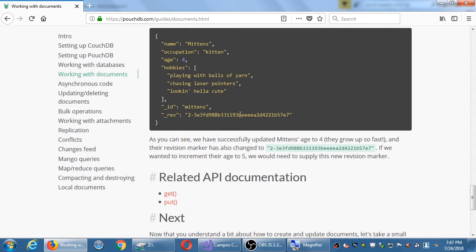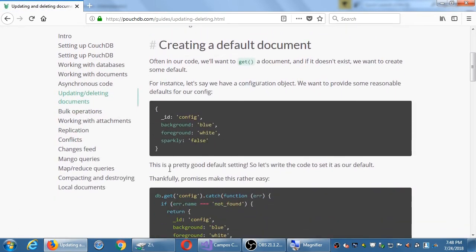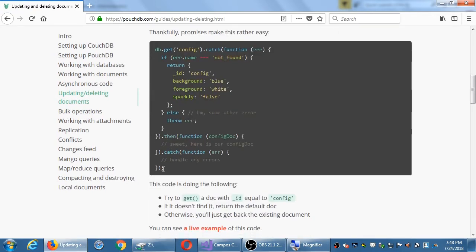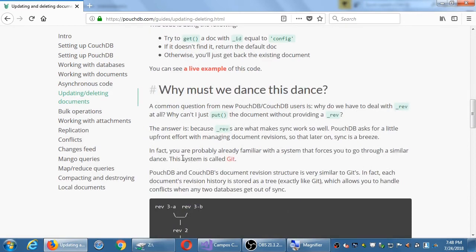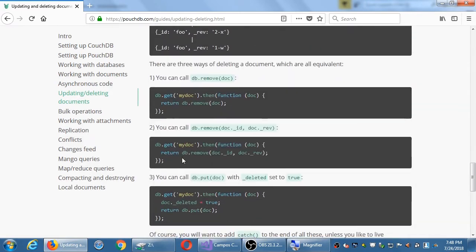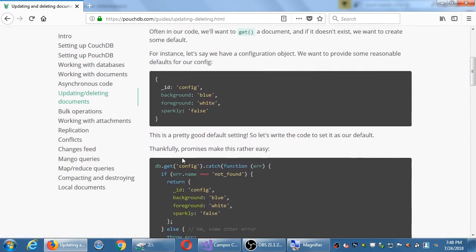This is what keeps track of conflicts. Is that the current data, or is it the old data? We compare the different changes in the data. Looking at updating and deleting. We're going to have a way also to delete data.